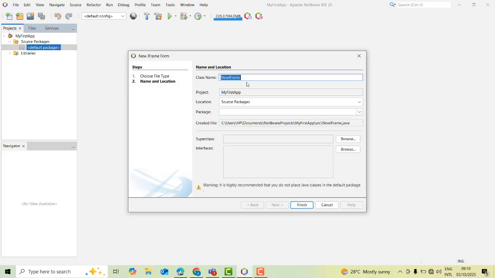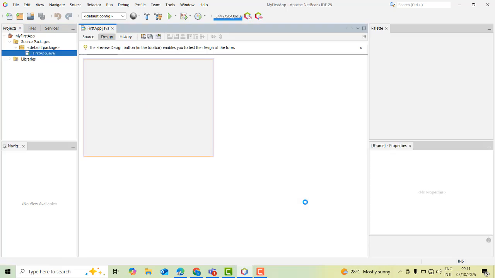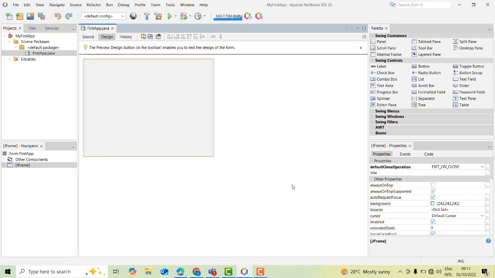It asks for the form name. I'm going to type My First Tab. That's it. Click OK. It's very simple. This is how we have opened the application in NetBeans IDE. It's the first step application.